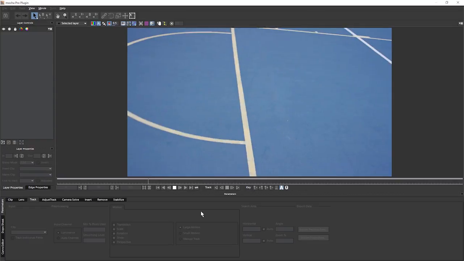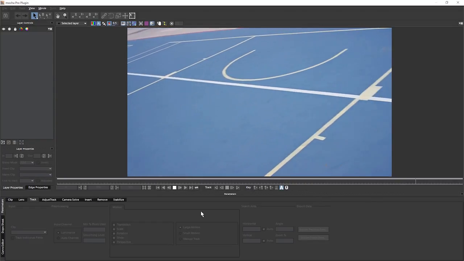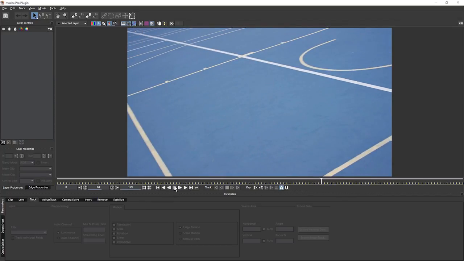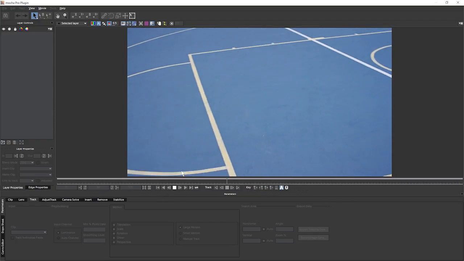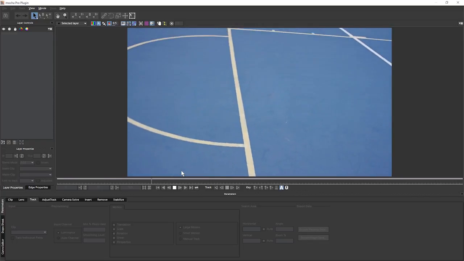And welcome back. We are looking now at a very powerful technique called Unlink Tracking. And this is really going to be using the power of Mocha's planar tracker and the separation between track data and shape data to get us a track that otherwise will be very difficult to get. Let's have a little look at our footage here.